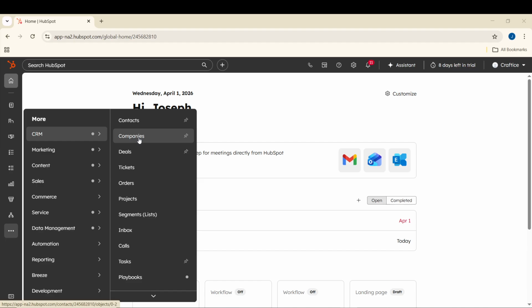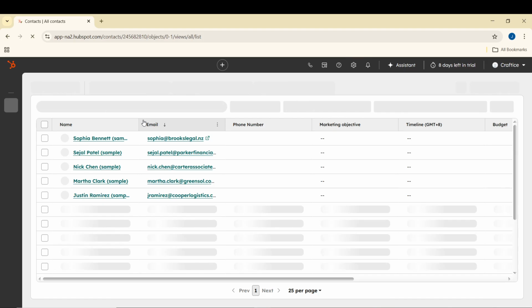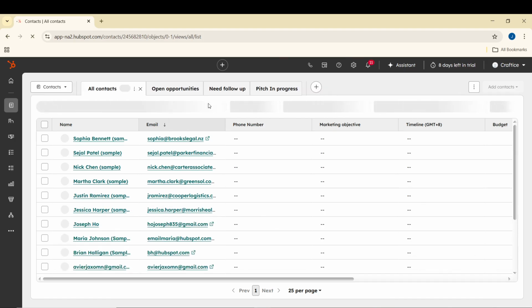To begin, go to your HubSpot account and open the main navigation. Click CRM, then go to Contacts. This will take you to your contacts list, where you can search or scroll to find the person you want to review. Once you see the contact you need, click the record name to open their contact record.